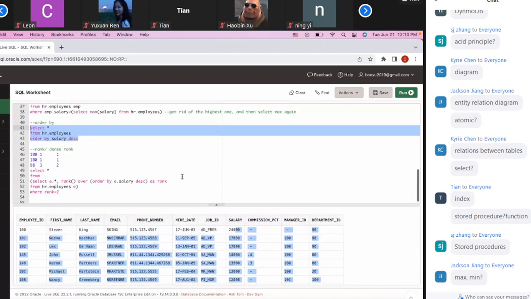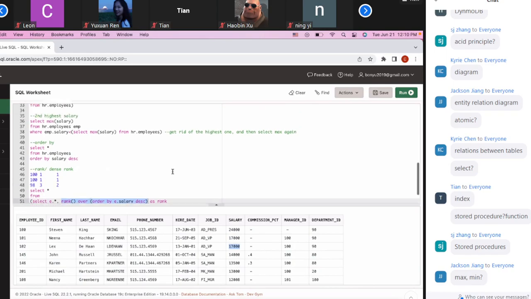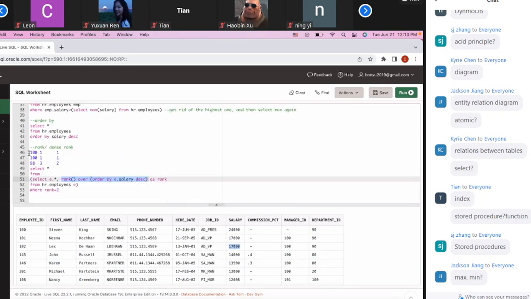And after you sort it, you can make rank over this sorted result, like this syntax: rank over order by salary descending. So this is descending order and they're all ranked over it. So it will be the first rank, second rank, also the second rank, and so on. So this is the order by and rank syntax.